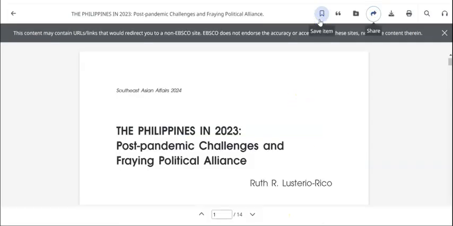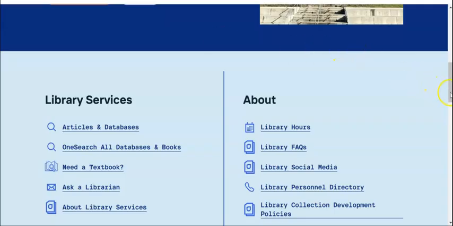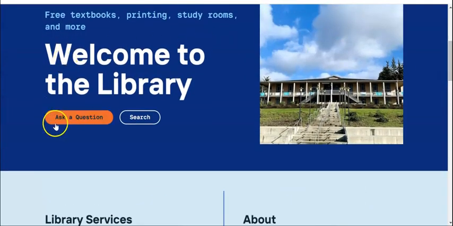For additional questions and how to use the Academic Search Complete further, go ahead and go back to the library homepage. Select Ask a Question to submit a question to a librarian.